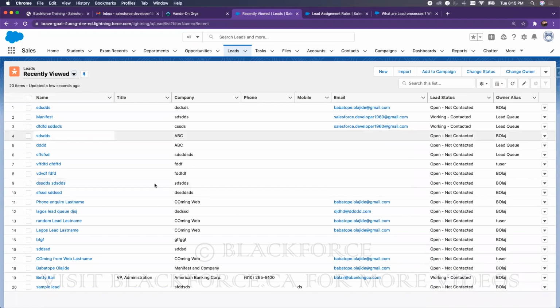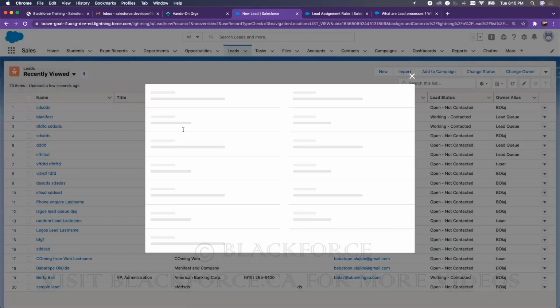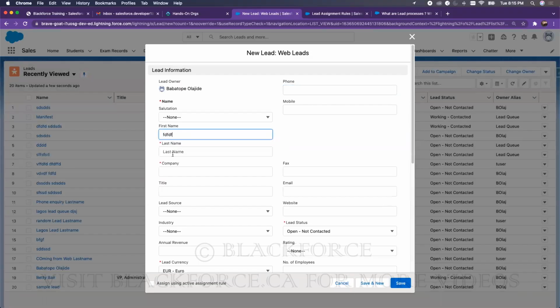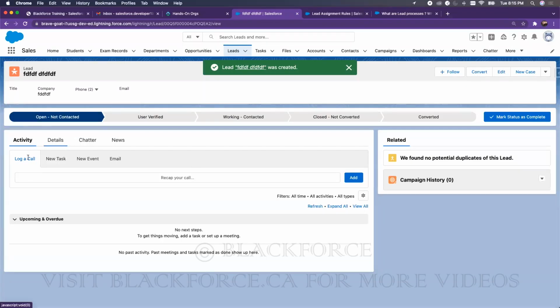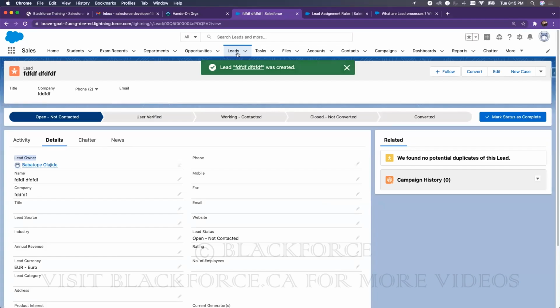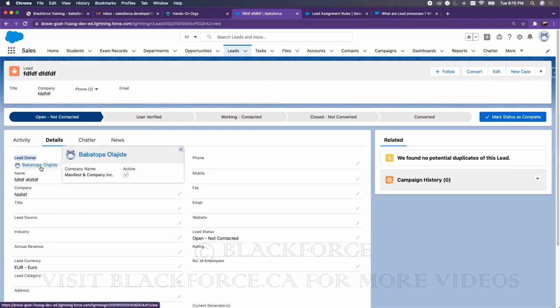Anytime you create a record in the system, it is assigned to an owner, meaning that someone owns this record. If you create a new record as a logged in user, the record will belong to you because you are the one creating that record. The lead owner. Who owns this record I just created? Me, because I am the one assigning and I created this record.